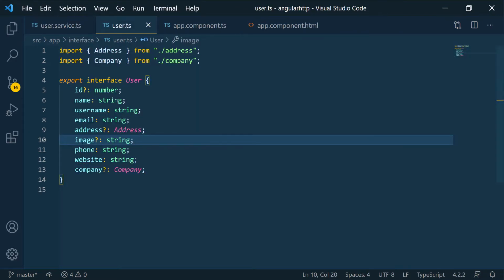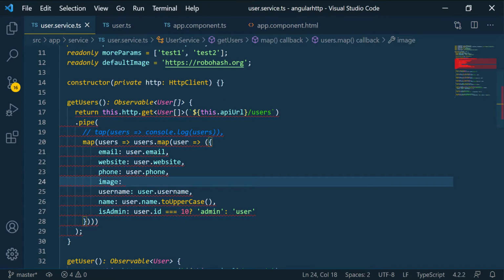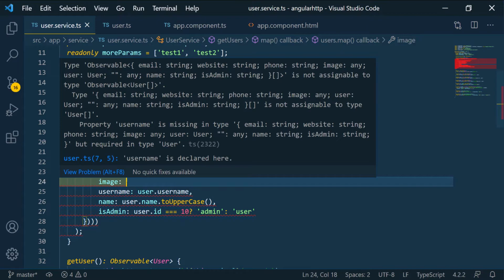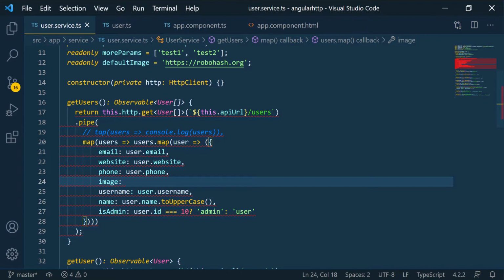Remember, we call this image, so the name has to be the same. If we pass in something else, it's just going to add it to that object. If you put in the same attribute that already exists, it's just going to override it. As you can see, we're doing with the name, username. We don't have two username or two name. It's just going to override it.